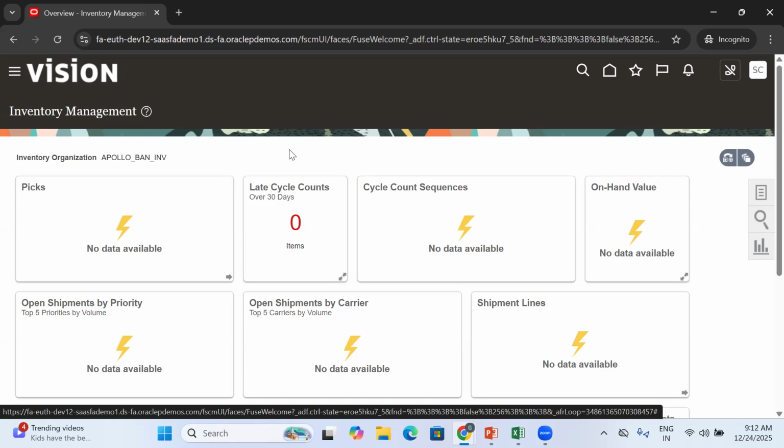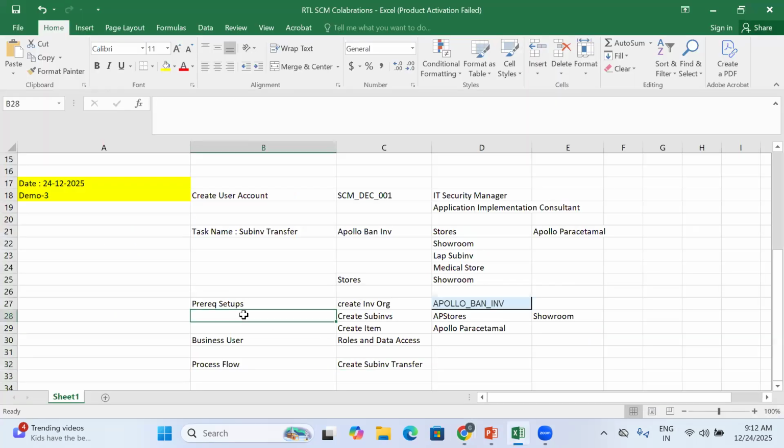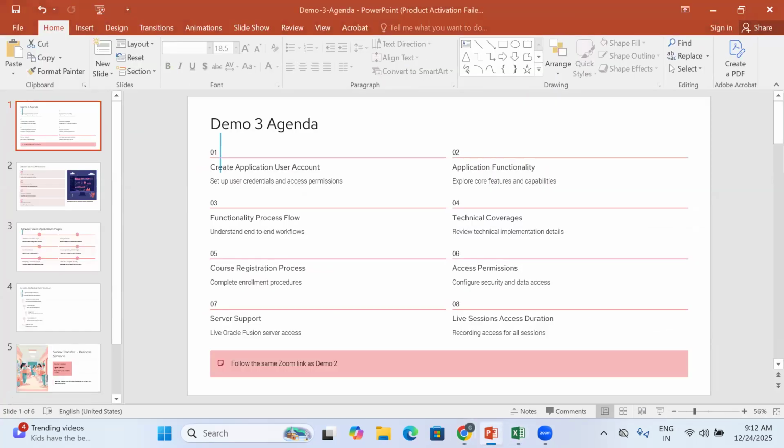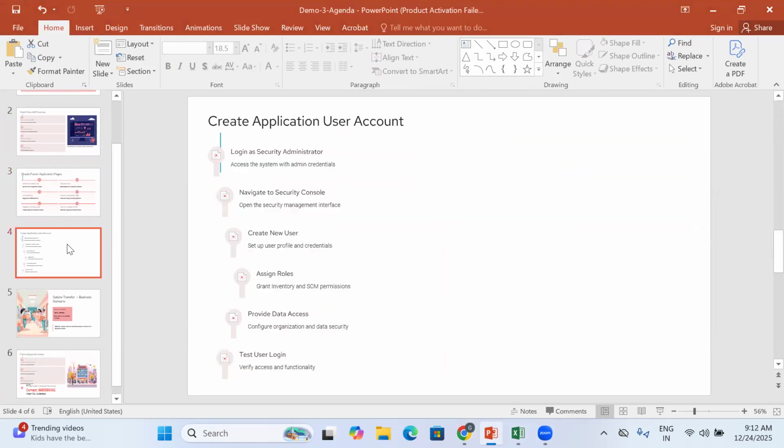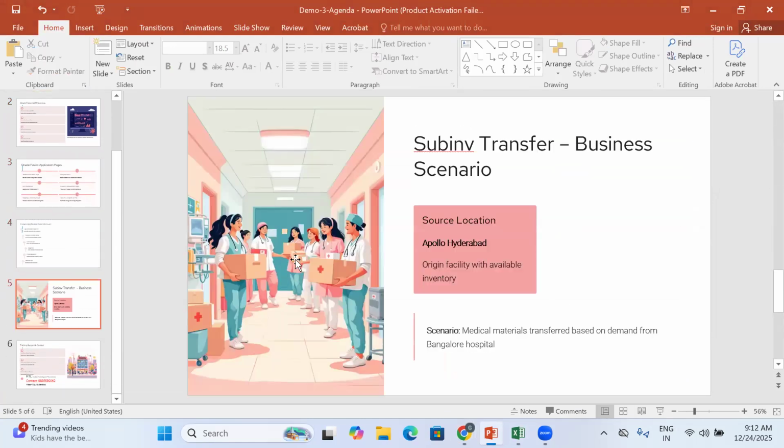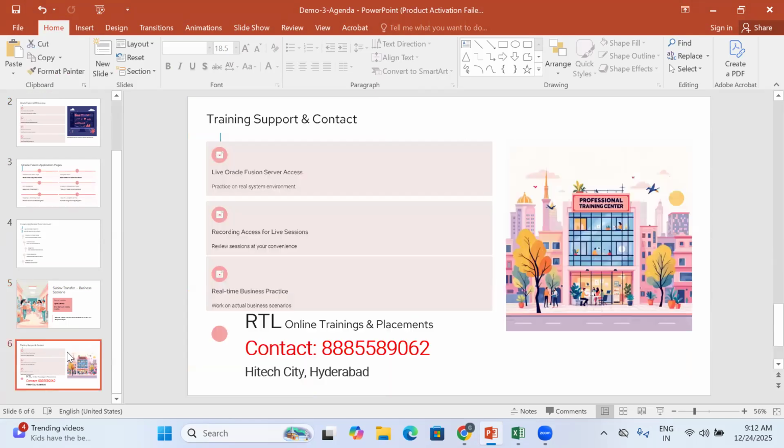I give you one more question. Can I move? Yeah, 1 minute. So I think the task from the application side is completed. Maybe what is the next level, any pending? Yeah, we create a new user account, assign the roles, sub-inventory transfer scenario. I'm explaining. Okay, from my side, very clear.